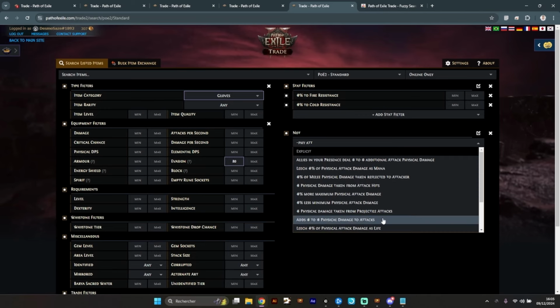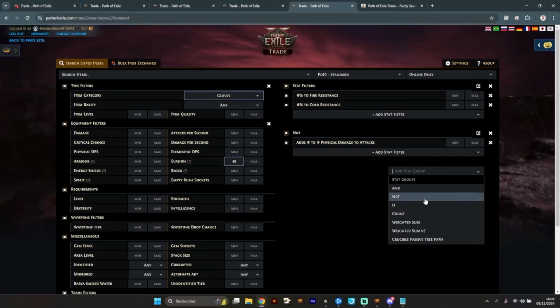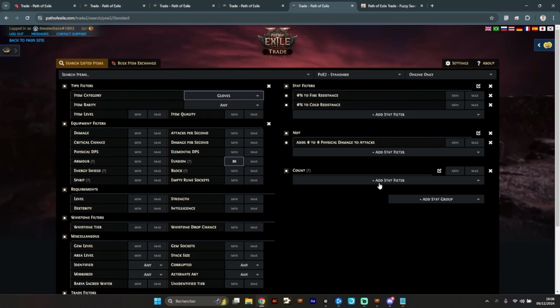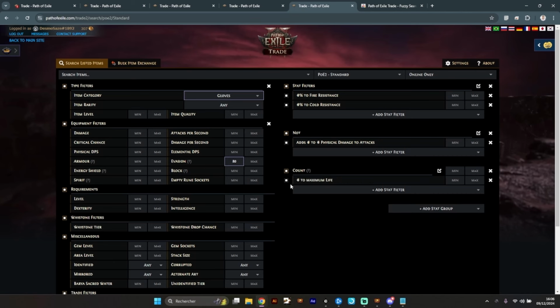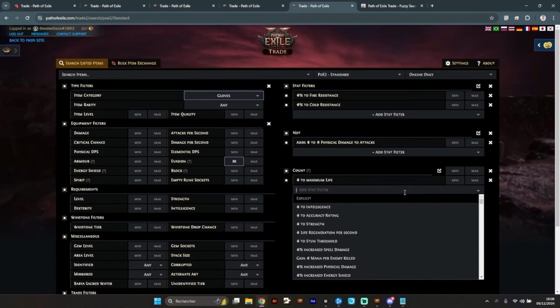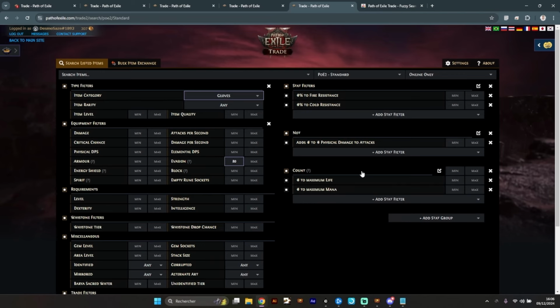So you could put that, and let's say something that you don't want is physical damage to attack, like that. And then let's say there's two modifiers, but you don't know which one you want the most. So you could put a count. This one is extremely useful. So let's say I want life, like that, flat life, and maximum mana, like that. I want both of them.